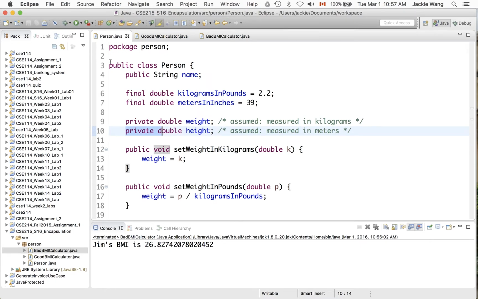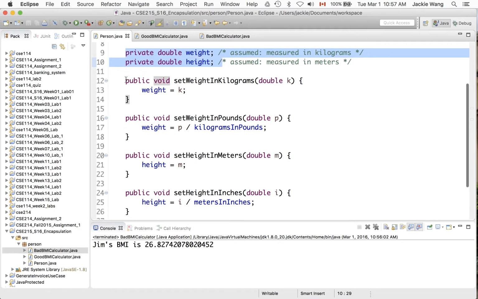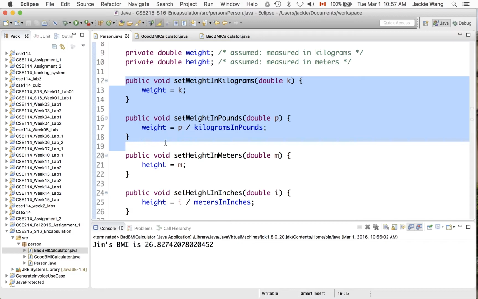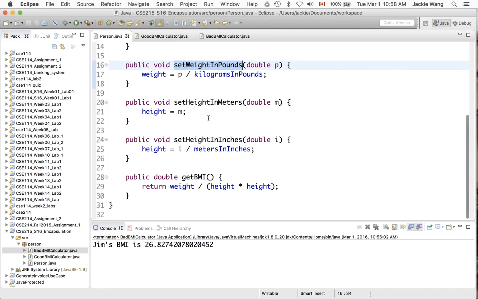And the second part of the solution is, since these two attributes can no longer be assigned by any potential application classes, we had to provide the appropriate setter methods for them. To set the weights, we have to be very clear and explicit about which measure we are talking about. So that's why we have two versions of the setter methods for the weights. If you call the set weights in kilograms, you should pass the number in kilograms. If you want to set the weights in pounds, then you should call this method instead. And similarly for heights, either it can be in meters or in inches.